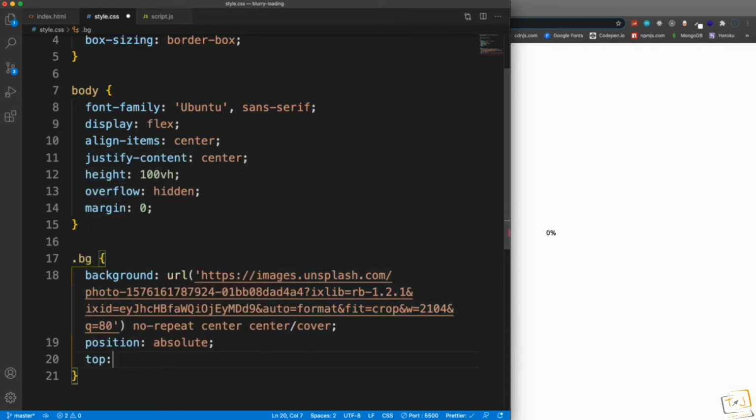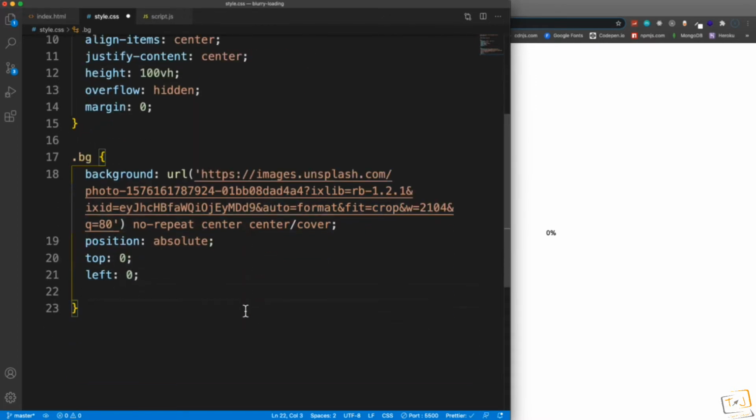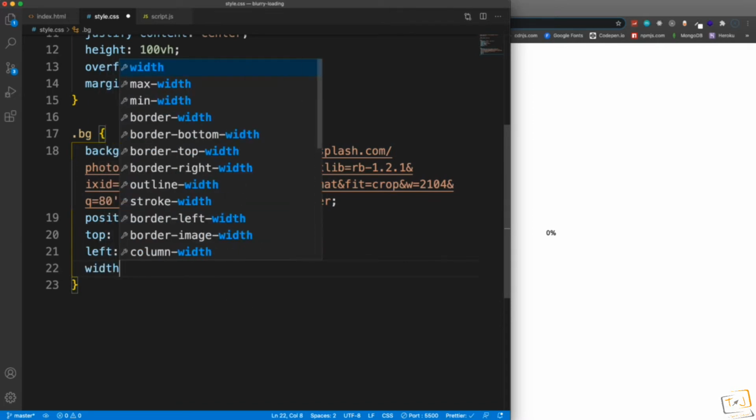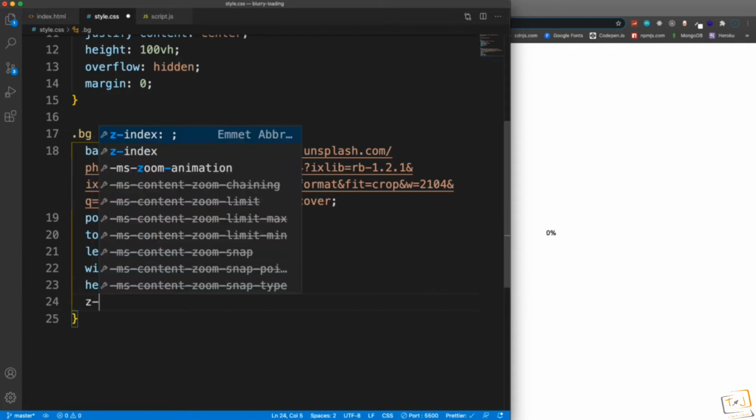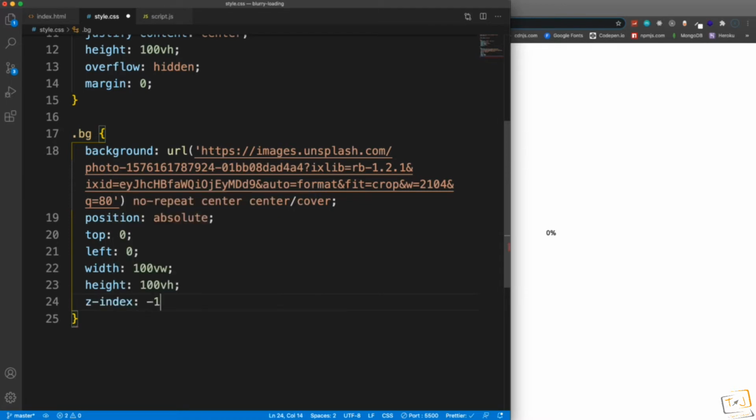And then let's set the top. So I'm going to initially just set the top and left to 0. I'm going to change this, and I'll show you why in a couple minutes. And then the width, we'll set that to 100 viewport widths, and the height to 100 viewport height. So we just want it to take up the whole viewport. And let's add a z-index here of -1, because we want this to be behind the 0%, or whatever the percentage is, the text. And we want to add a filter here, and initially the blur is going to be set to 0 pixels.